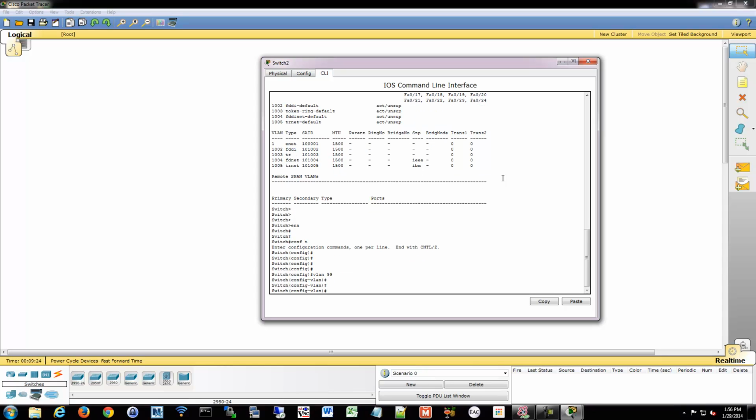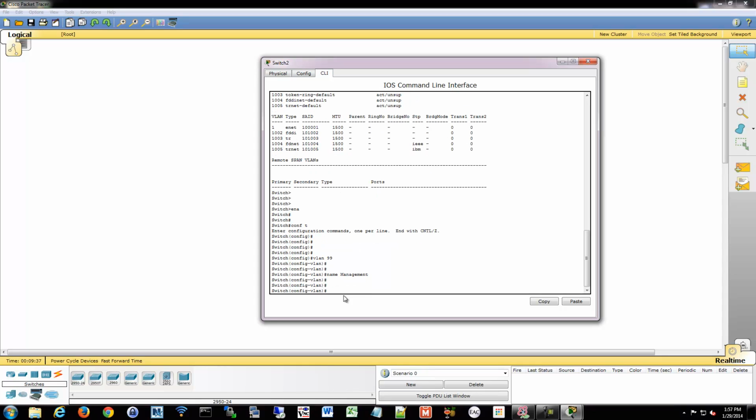Now, another difference, see how it now throws me into VLAN config mode? I don't have to append things to the end of this line. Now that I'm in VLAN config mode, I can say, oh, okay, now I want to name this management. So, looking familiar? Now I've named it management.